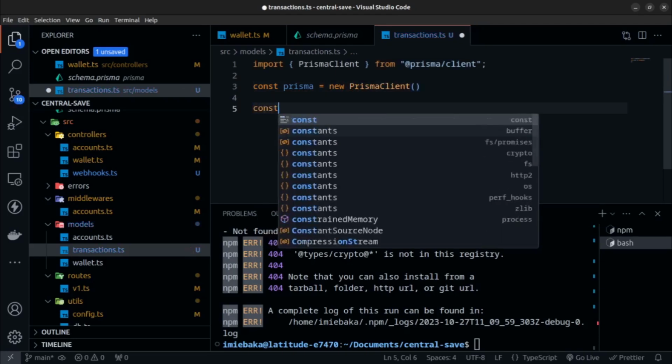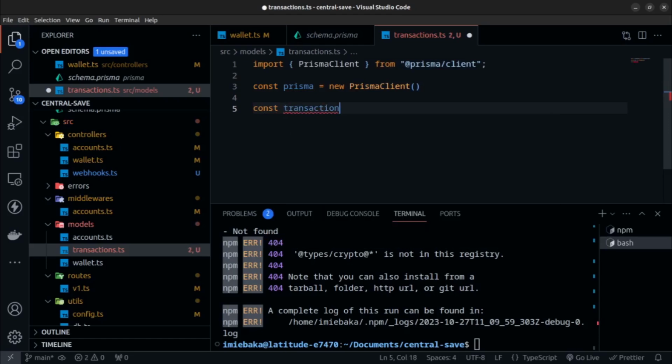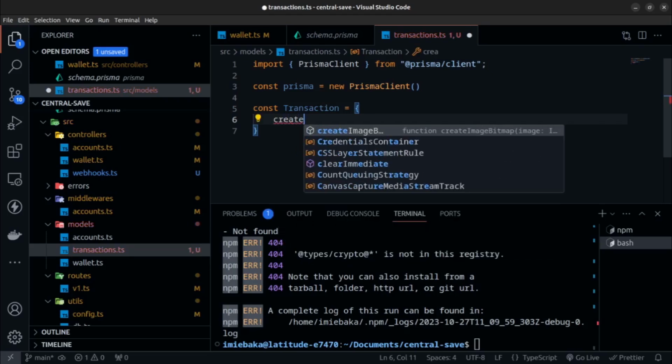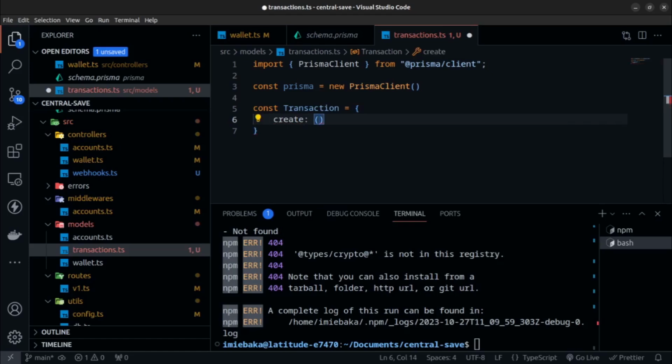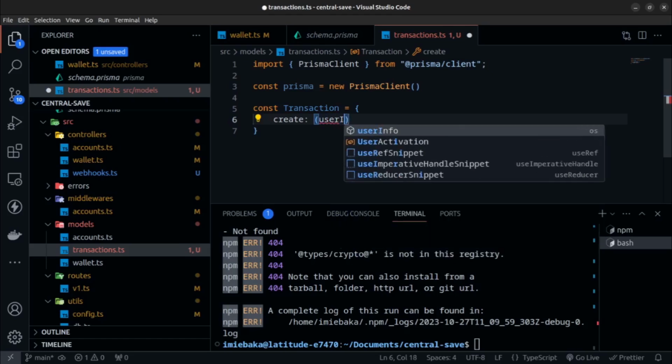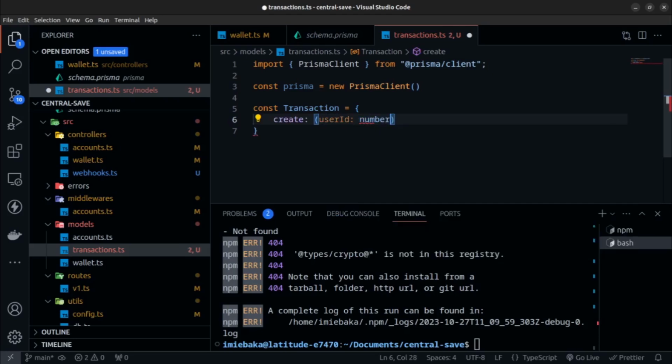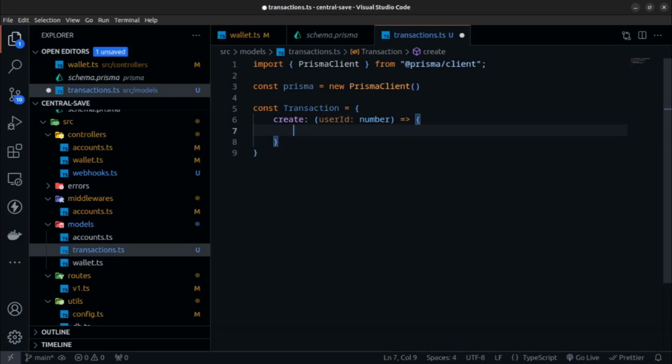Then what I want is to create an object for our transaction. This should be in capital letters. Then the first thing we need to do is create a transaction. So I'll just do a simple prop here and say create. What I will need to create is basically the user ID, which is a number, and the next thing I will need to do is to force it to see that it's an object with the arrow function.